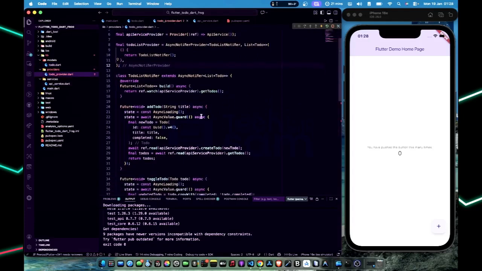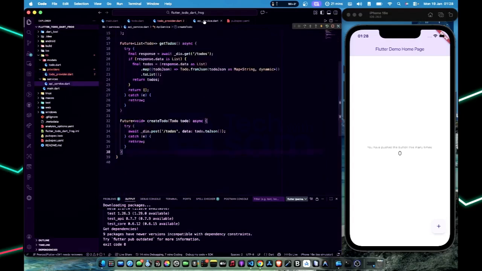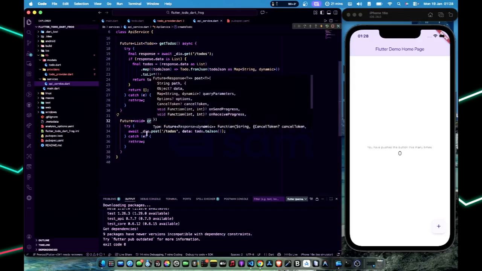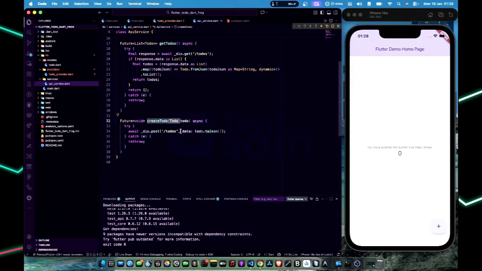All right, yeah, API service, which is to-do. Then what we are passing to it is this particular to-do JSON. So when we are creating a to-do, we are passing the to-do, which is the ID, the title, and the isCompleted basically. So that's for our create.